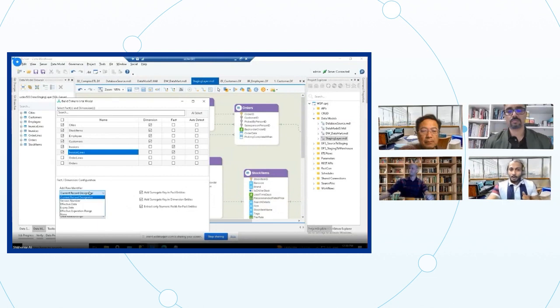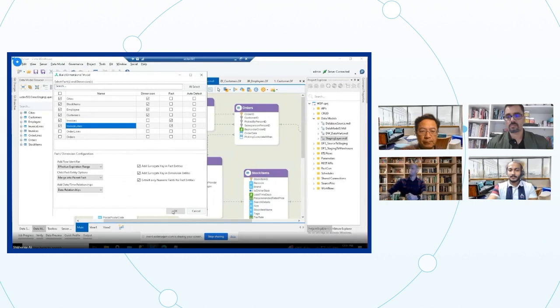Then you also have the option to put in the active row identifiers, because when you are working with dimensions, you are maintaining historical information. So you need a field to identify the active records. You have different options enabled. You can have current record designator, version number, or effective and expiration date. Effective and expiration dates are the most common ones, so I'll just select that. And once you have configured it, just press OK.